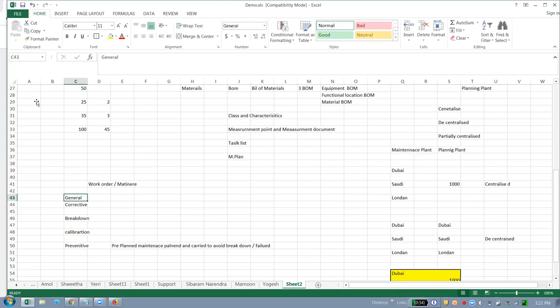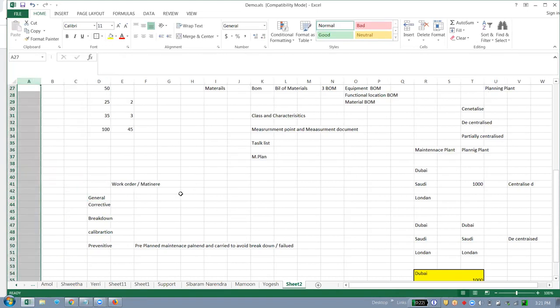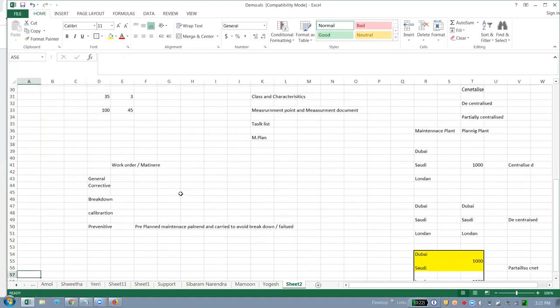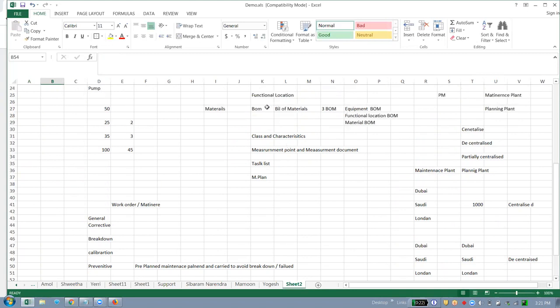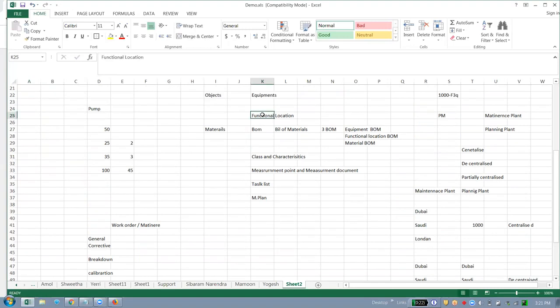Okay, so let's see what is general maintenance. What are the steps in general maintenance? There are some 5 to 7 steps in general maintenance. One is creation of the work order. In the creation of the work order, you will take an equipment or a functional location, and you will use the BOM if required, and you list all the activities to be done. You list all the maintenance work you are going to do. That is, while creating, you are entering the data.